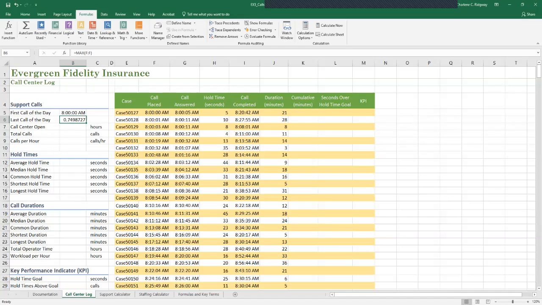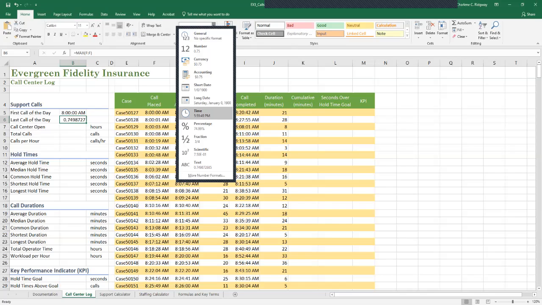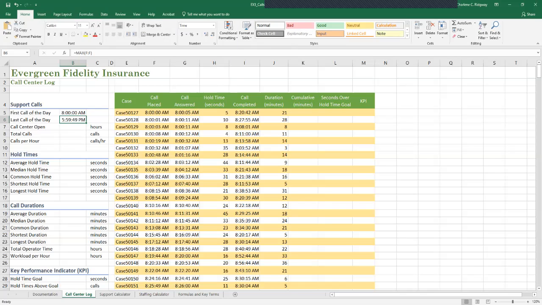Then we use the Max function in step 3 to return the time of the last call of the day. Cell B6 displays a number, so now we need to change it to time. We're going to go to Home, click the Number Format arrow, and change it to Time. And so now the time will be 5:59 and 49 seconds in the PM evening, indicating that the last call was placed just before the call center closed.